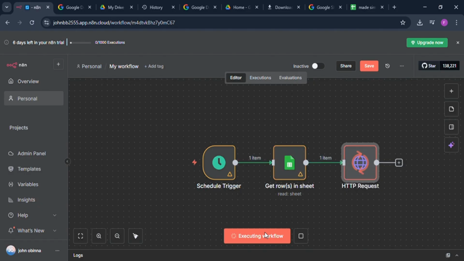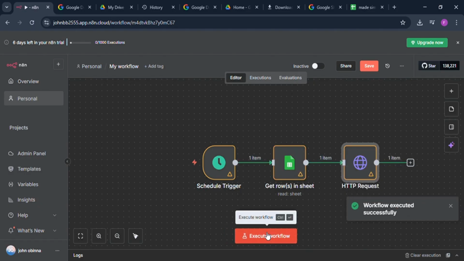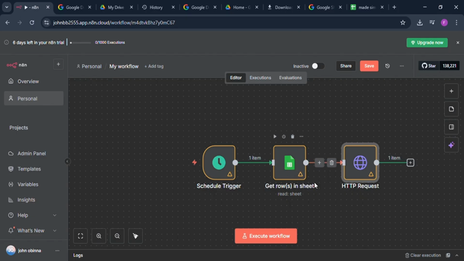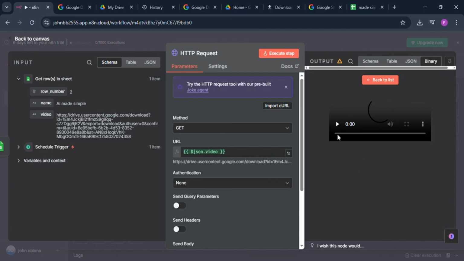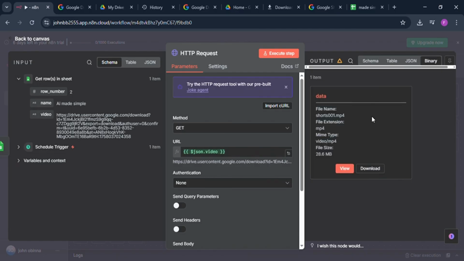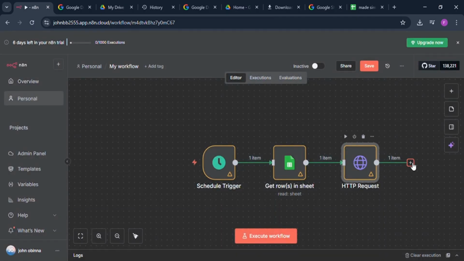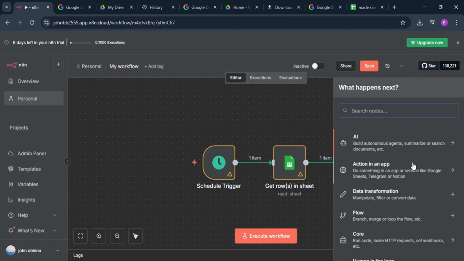What happens now is that this HTTP request practically gets the information within this Google Sheet. It converts this Google Sheet that has just a link or URL into an actual video. If we come here, we can actually preview the video in the output. So that's what just happened here. Next, we are going to use a second HTTP request.